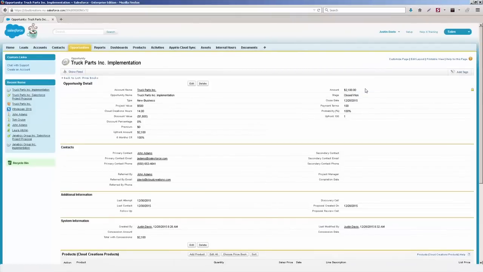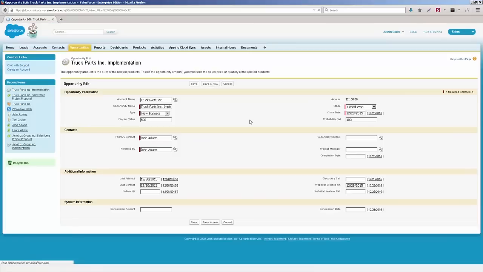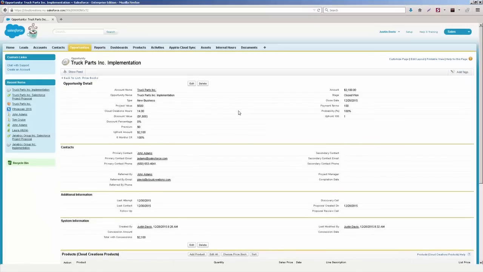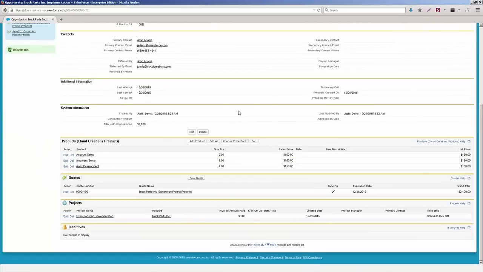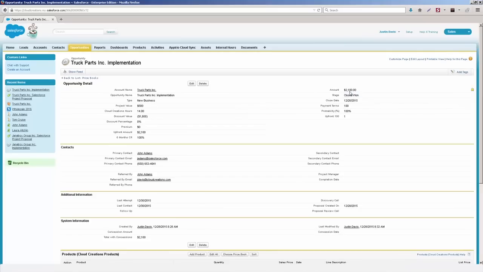Then those products are added to the opportunity. Now, if you look here, I can no longer edit this amount field. Even if I click on the edit button, it's going to be locked. What happens is when you add products to an opportunity, it locks that amount field.